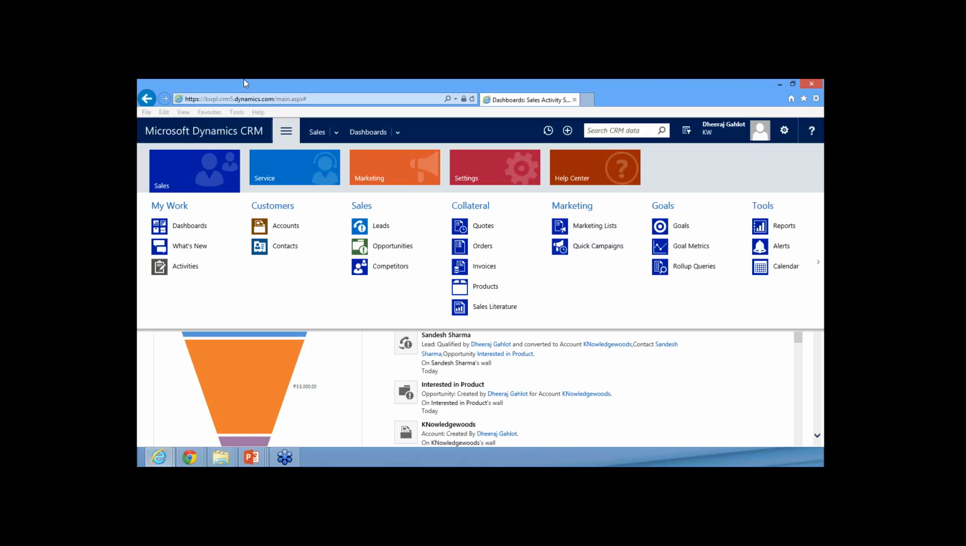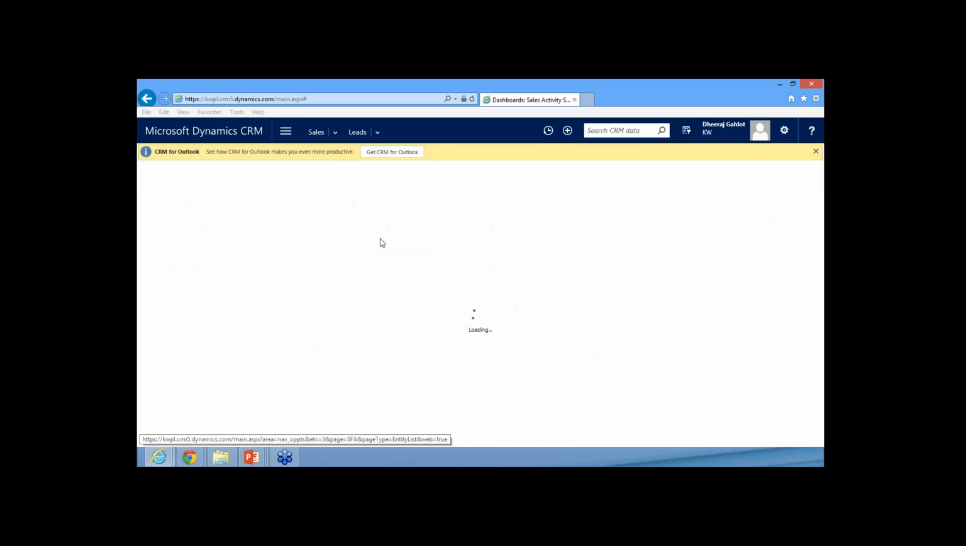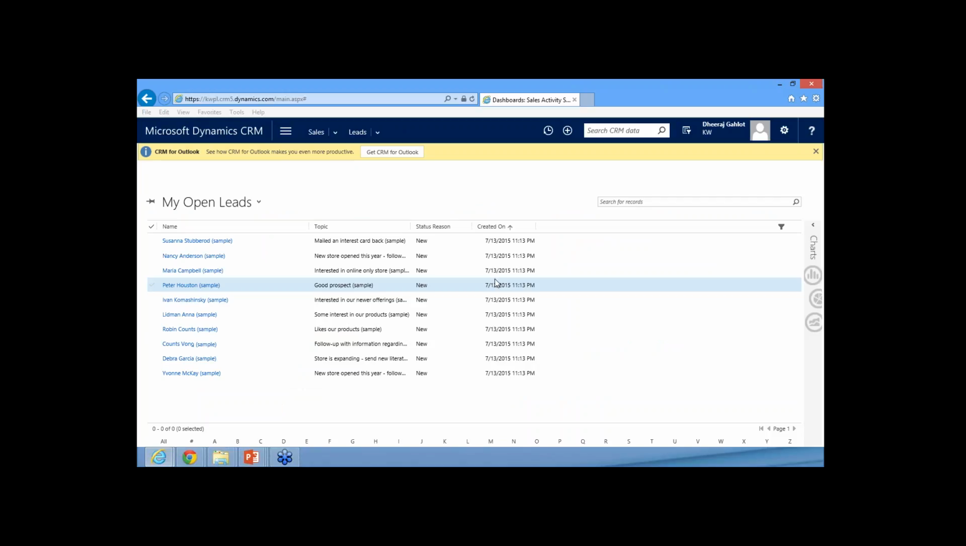Let me click on the leads first. This is the interface where you can enter new leads or open up existing leads. You have the option to integrate Dynamics CRM with your website, say you have a form located on your website which can directly fetch leads inside Dynamics CRM.